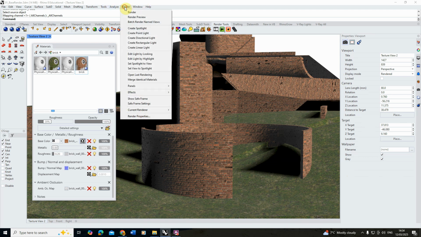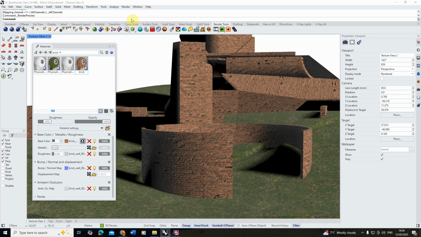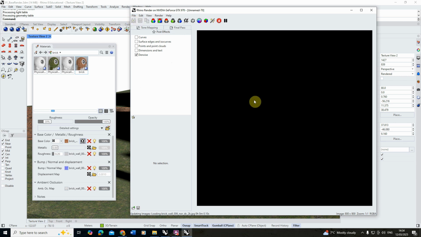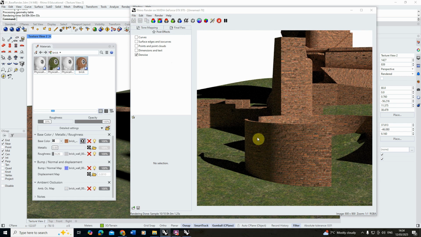Then we'll do a final render just to see what this looks like. And there you can see I've now got this brick texture nicely mapped on the other surfaces of my wall.